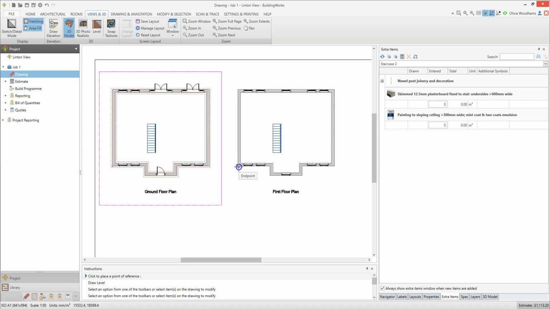Click the left mouse button to place the point of reference. The next instruction tells you to click to select the first point of the box to define the level. You're now going to draw a box which encompasses everything in the first floor layout. Place your cursor above and to the left of the first floor layout. Give yourself plenty of space, don't draw the box too close to the walls. Click to place the first point of the level box.